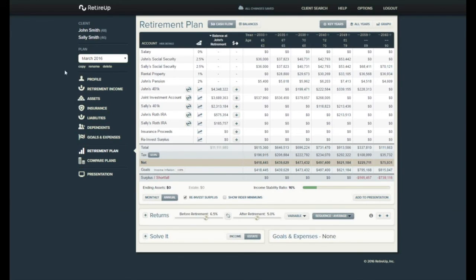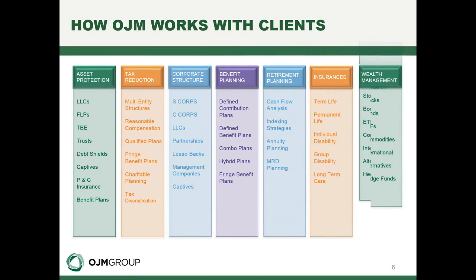Okay, so as we look at concluding with this presentation, I'd like to talk a little bit about how we work with our clients here at OJM. As I mentioned, we're a multidisciplinary financial planning firm with over 1,000 clients throughout the country, helping business owners, physicians, families, in a variety of areas of planning, from asset protection, tax reduction, corporate structure, benefit planning, retirement planning, insurance, and wealth management.